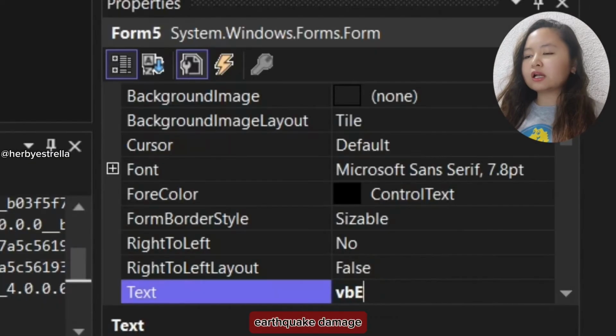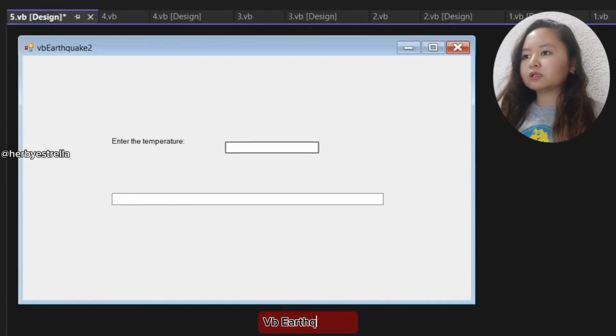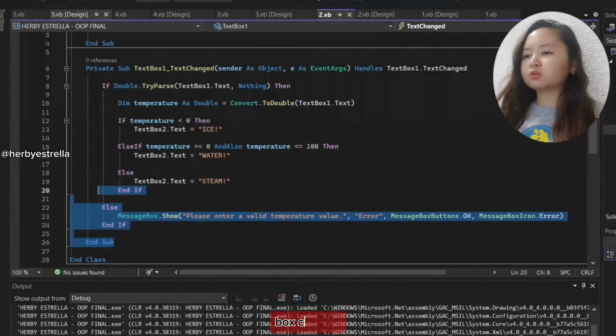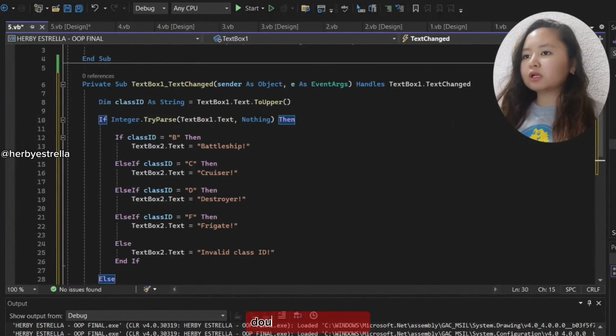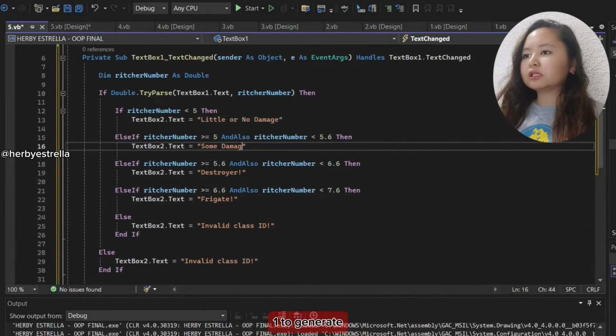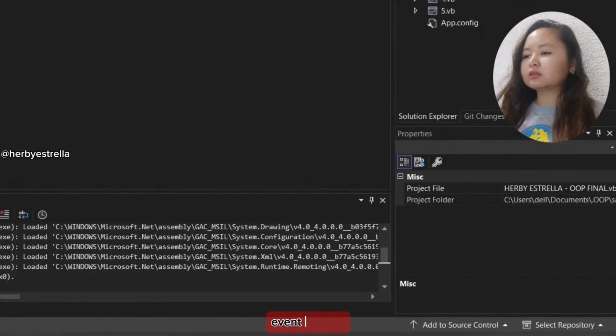Earthquake damage characterization. VB earthquake 2. Add two text box controls and rename them text box 1 and text box 2. Double click text box 1 to generate the text box change event handler.